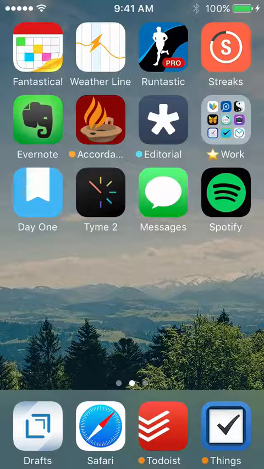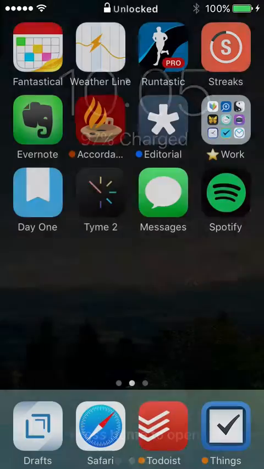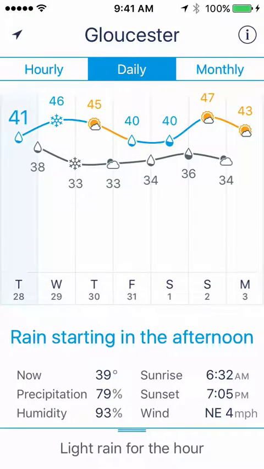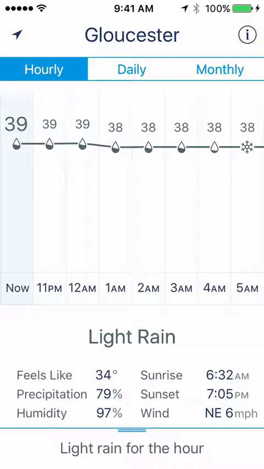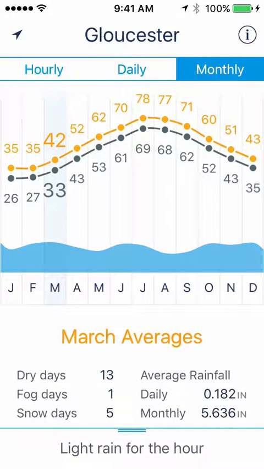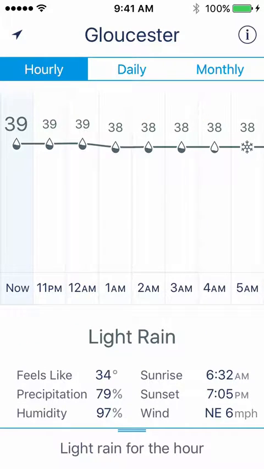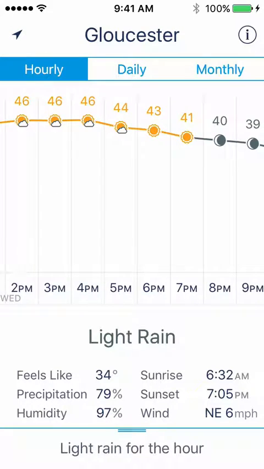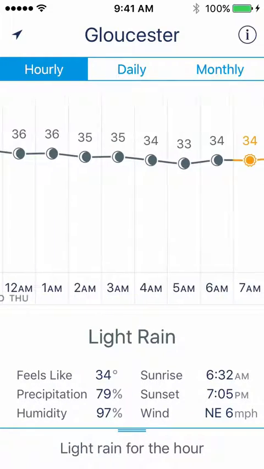But I want to show you this app Weatherline that I've been using recently. It's got just a couple of views, but it's pretty much all you need. You've got the hourly view, the daily view, and the monthly view. Unique to this particular weather app is this timeline looking thing where you can really easily visually get a sense of what's going on.